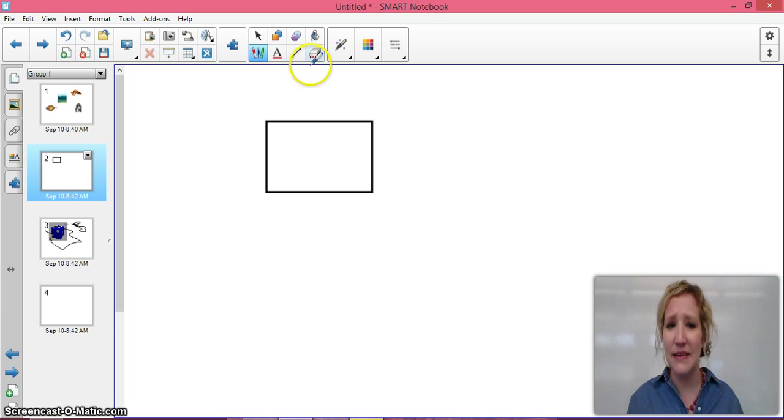Those are the basics, really, of Smart Notebook. There are a lot more kind of intermediate and advanced things you can do with it, but I just wanted to give you the quick basics of it so you would feel more comfortable if it's a new program to you. If you have any questions or would like further information, let me know via email, and I'd be happy to come to your classroom and help.